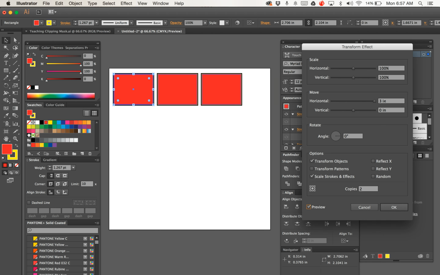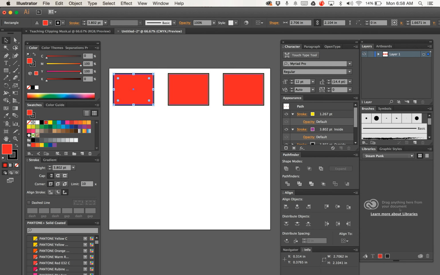And again, put your cursor in the horizontal box and just arrow up until you get the width that you want. And click OK. Well, now I want copies going vertically. Oh, well that's easy enough.